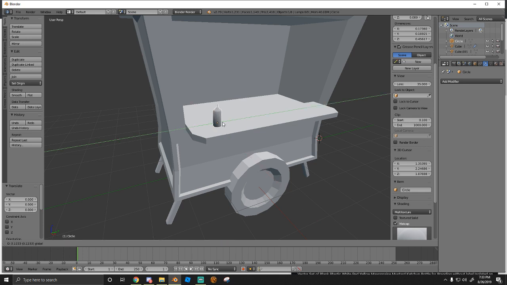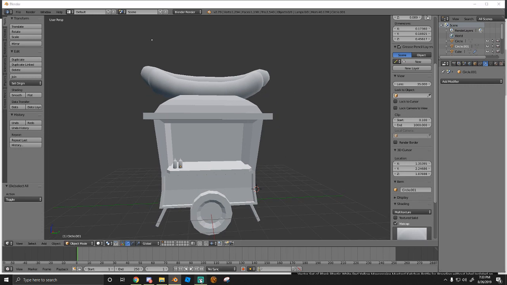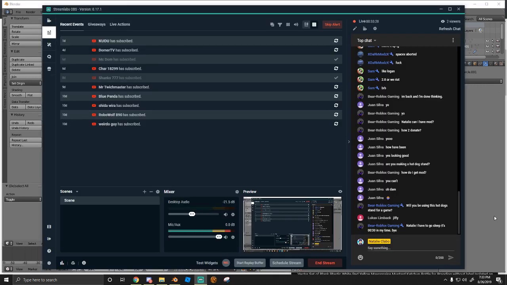And shift 3. And we're going to duplicate that. Here's what we got so far. What else do hot dogs have?